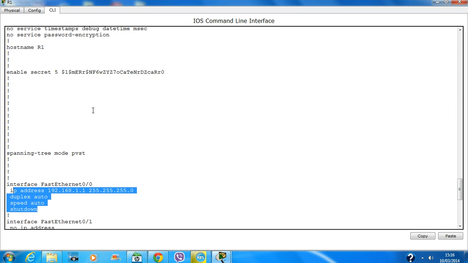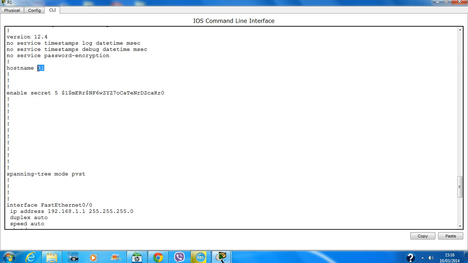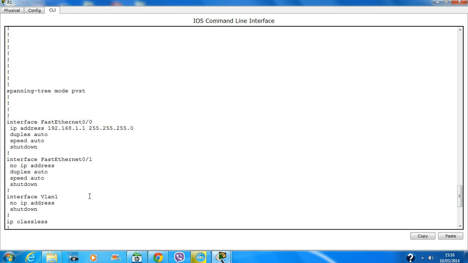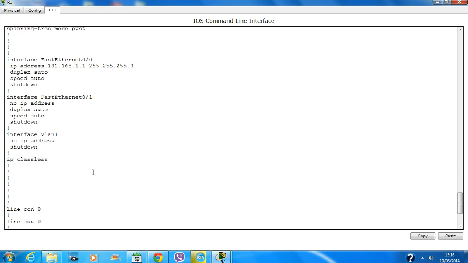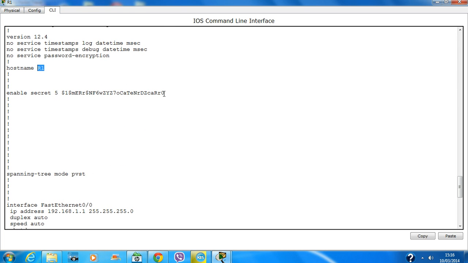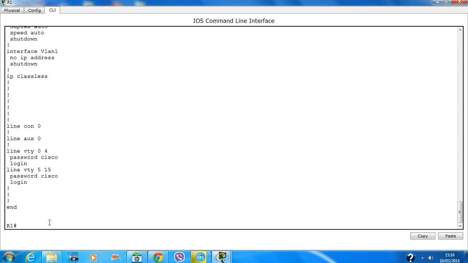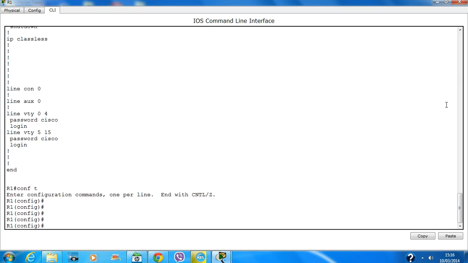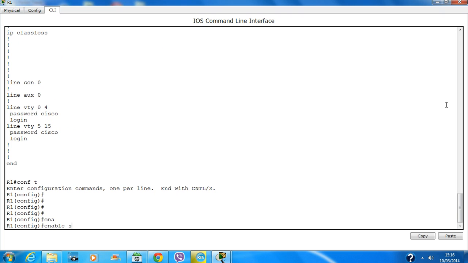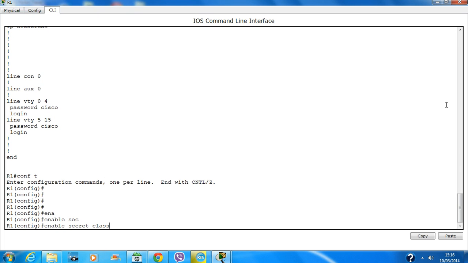This is the configuration. The hostname is R1, before it was Router, and the password is over here, which we don't actually know, and the 5 indicates the MD5 encryption method. So right now we need to go into global configuration mode, and first we need to change the password, which we can do by typing enable secret, and let's say we type class.